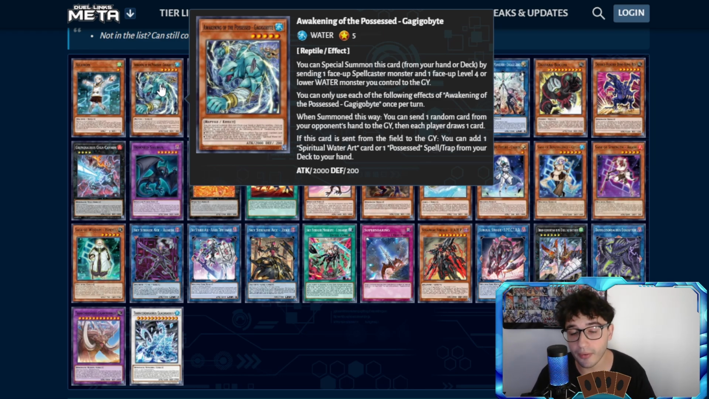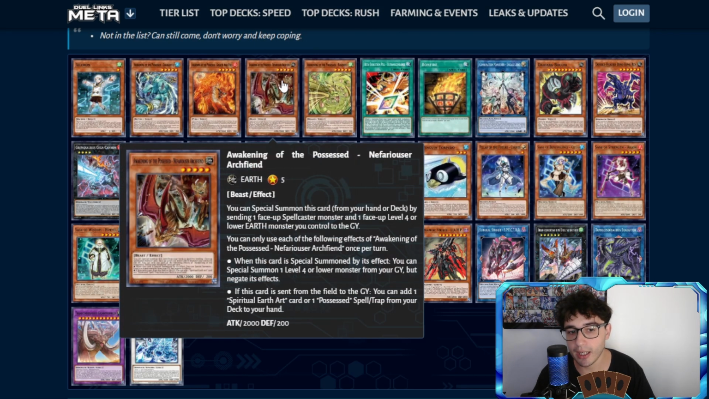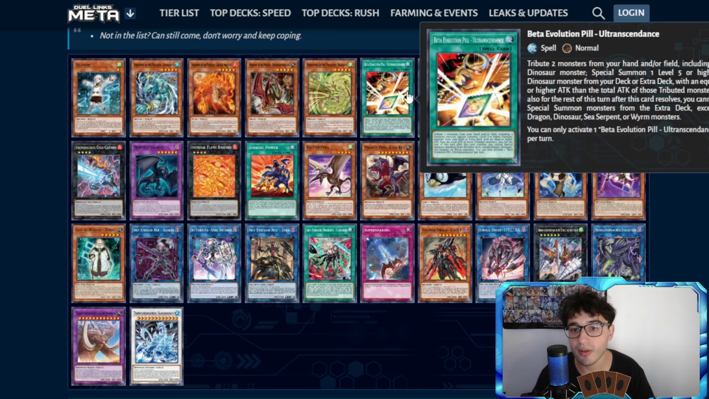They are all level 5, so that is to take into account. There are no restrictions in terms of special summons after this, so you have no restrictions. And plus you have an effect when it's sent to grave, basically adding a spiritual card or a possessed spell trap card.